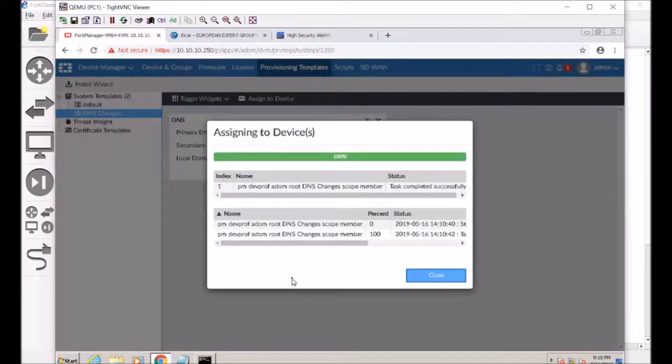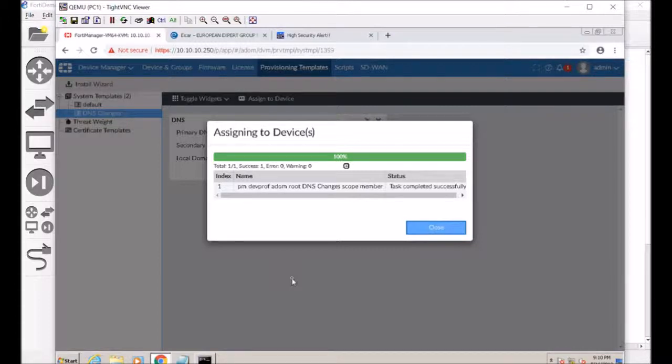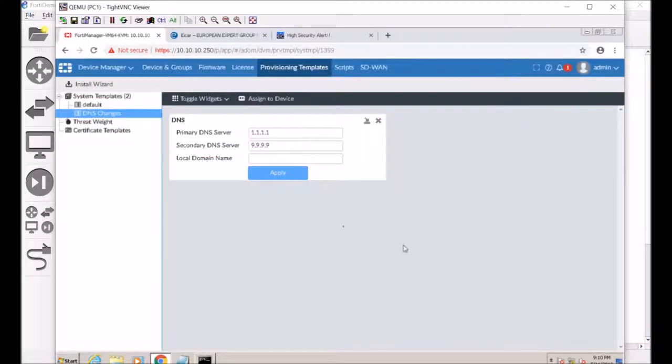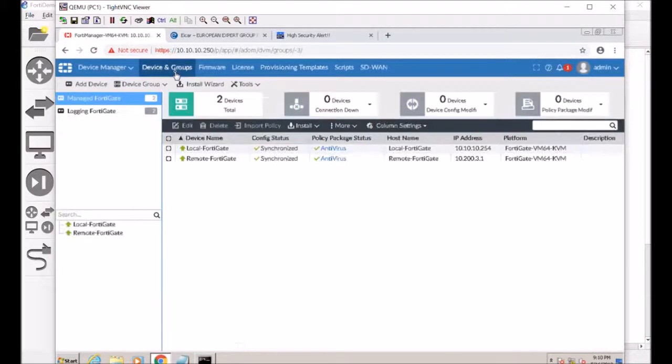Now remember, it is not dropping these on our actual FortiGates. This is dropping it on the device level database. So when we go back to our home screen on our Device Manager, devices and groups, you're going to see that it's been modified if everything went okay. So let's see it.